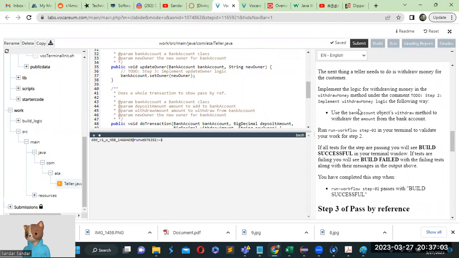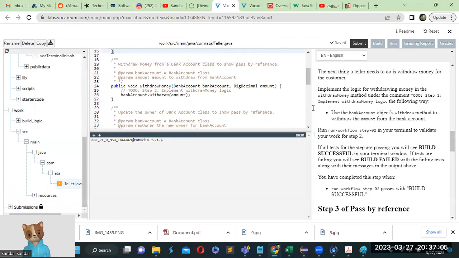So that's step 2. Okay, implement the logic for withdrawing money in the withdraw money method. So we have a public void withdrawMoney method. It has the same thing, two arguments, bank account and the BigDecimal amount. So use the bank account object and withdraw method to withdraw the amount from the bank account. So bankAccount.withdraw(amount).